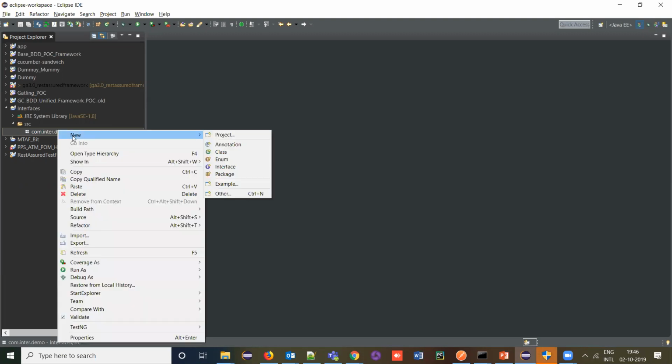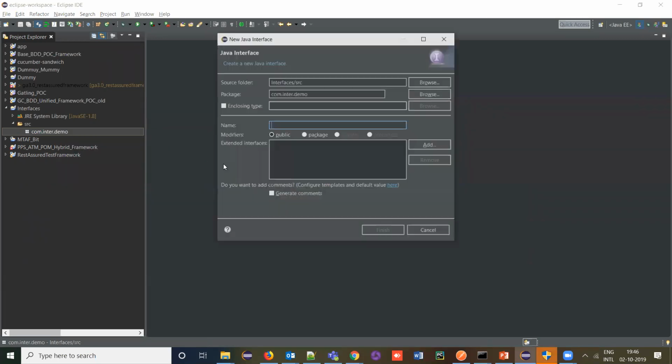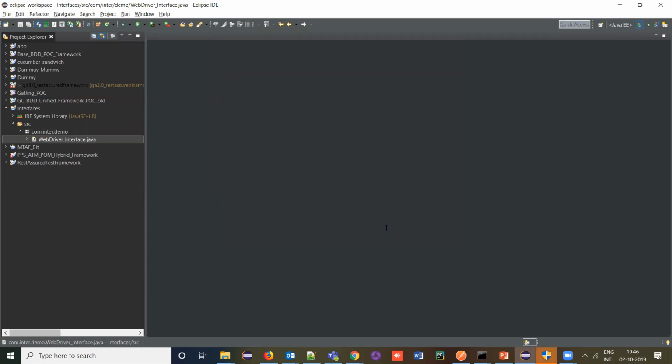Now, as usual, we would be creating a class, but today's topic is interface. What interface are we going to create? All the time we are talking about WebDriver, right? So now we will create the WebDriver interface. We'll keep it as an interface, just giving the name so that we can easily understand the concept, and I will show you how this works. Now the WebDriver interface is created, and finish.